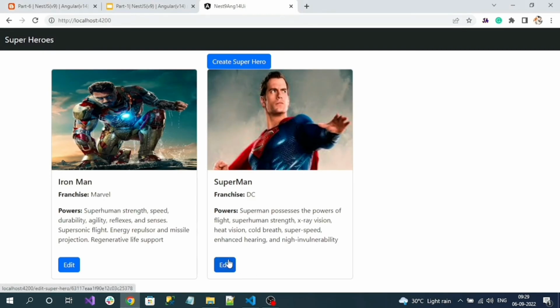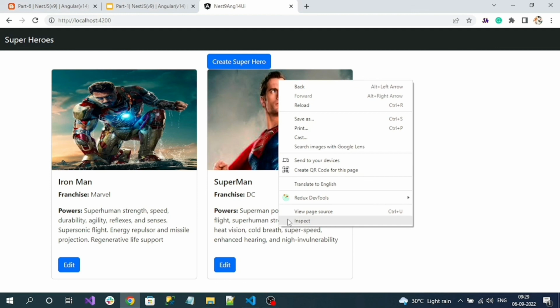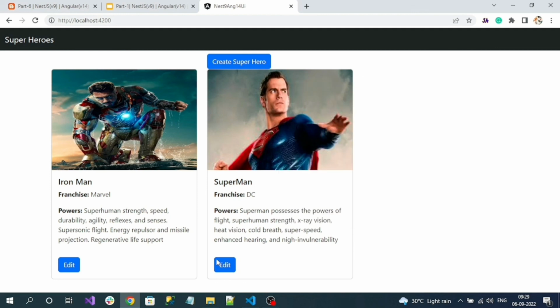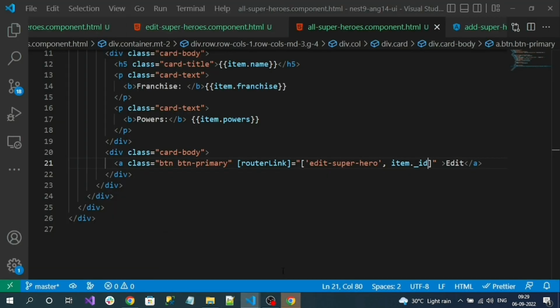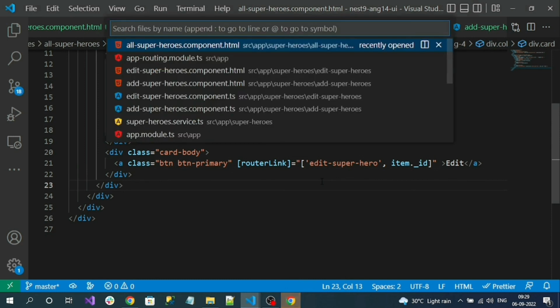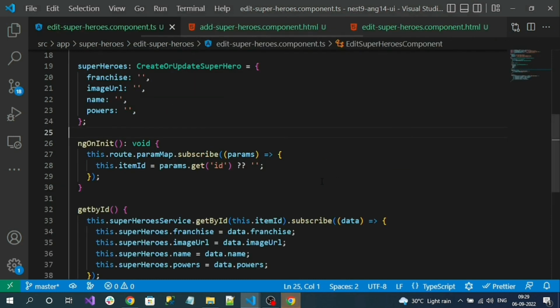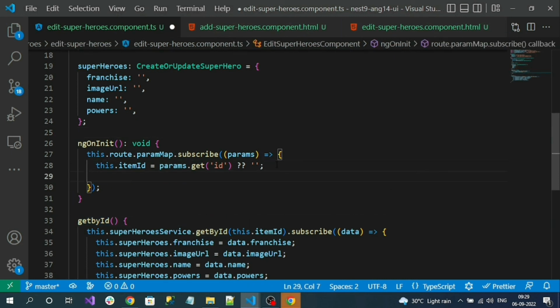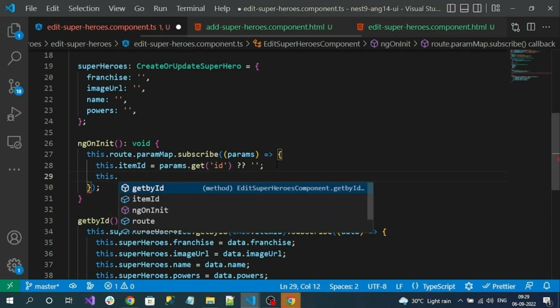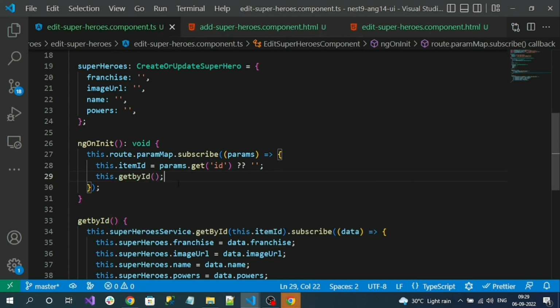Now here we have the edit button, right? Let me click on edit so that I navigate to my edit form. And also we are invoking the API call, right? And one more change I forgot to add. Go to edit component.ts. I have created this get by ID, but I am not invoking it. So it should be invoked here itself. this dot get by ID. So once we read the ID, we invoke the API call.